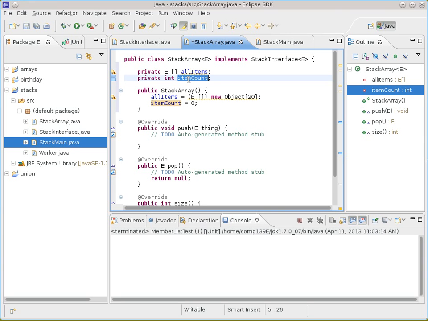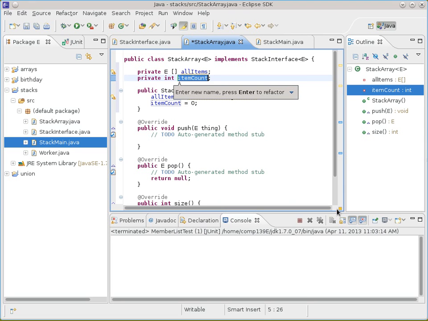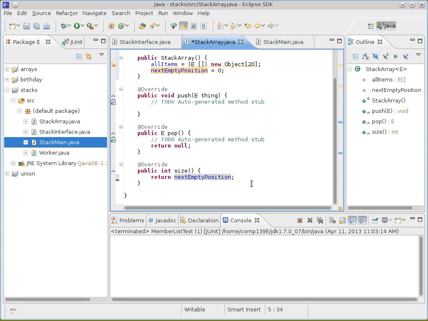In general, you're worried about where you're going to put them and not how many you have. And so this is the one that I'm going to change. Instead of keeping track of the size, I'm going to keep track of it in terms of next empty position. So there's actually two different concepts in the same variable. Well, now that's easy because size still returns next empty position. That's fine. Just changed how we think about it.